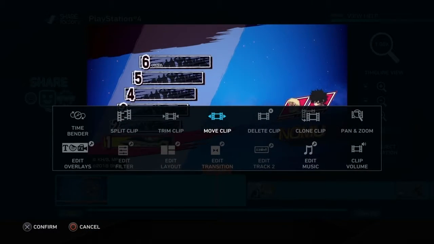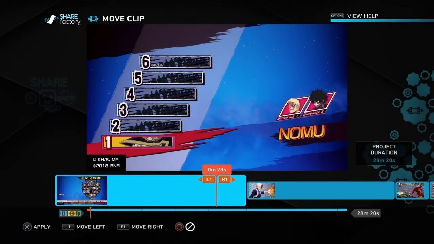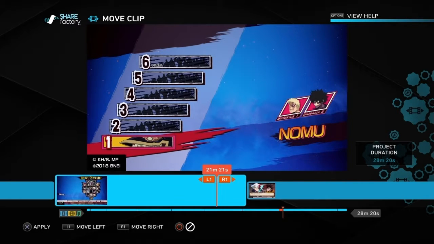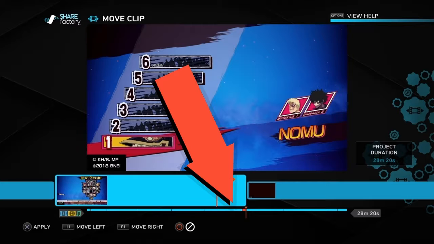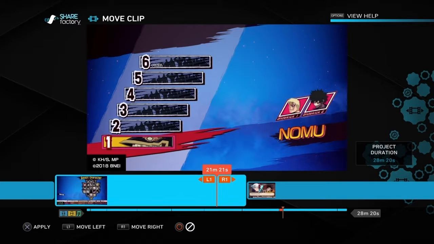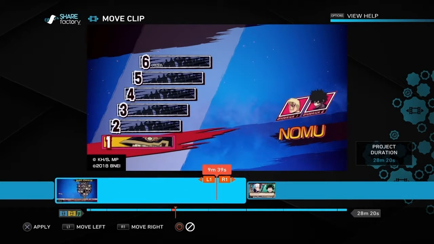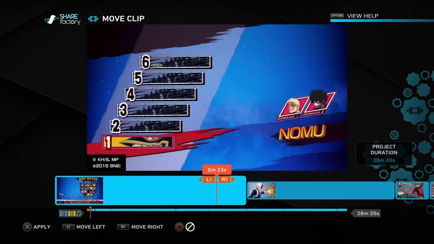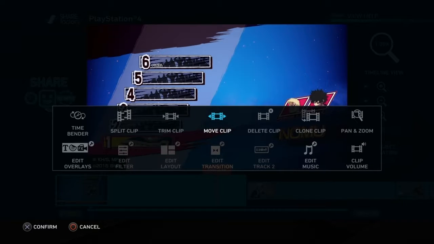Okay, next up is Move Clip, and Move Clip's really self-explanatory. You hit Move Clip and you can move it anywhere in the entire video timeline. If you see down here at the bottom, that little orange blip bouncing back and forth, that's me moving the clip. So that's in case you need to reorganize something along the way.